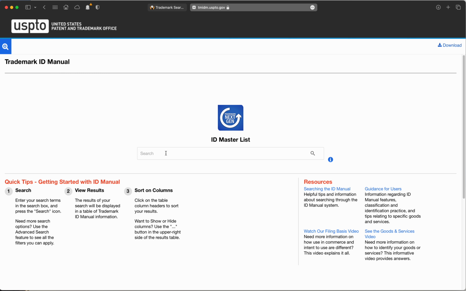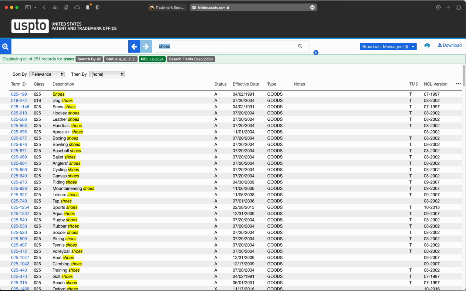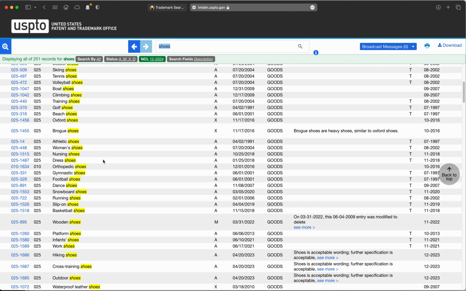Now, let's just say that I want to search for shoes. We'll keep it simple. Now, this pops up all sorts of different things. Number one, we have class 25 just for shoes. And then we have class 18, leather goods for dog shoes. Class 28 for toys and sporting goods for snowshoes. 25 for clothing, hockey shoes, leather shoes, handball shoes, and so on and so forth. And you can scroll on and on.